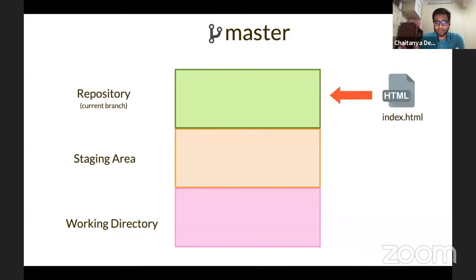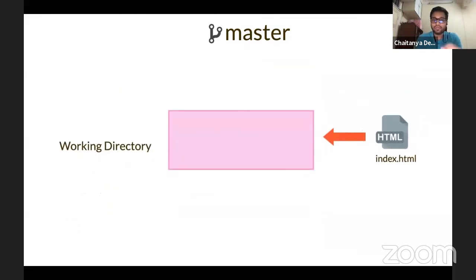And again, you don't have to take all of this in at the same time. We are going to break this down and understand each level one by one, why it's necessary and how we can move the file on each level. So we have to start with the working directory.